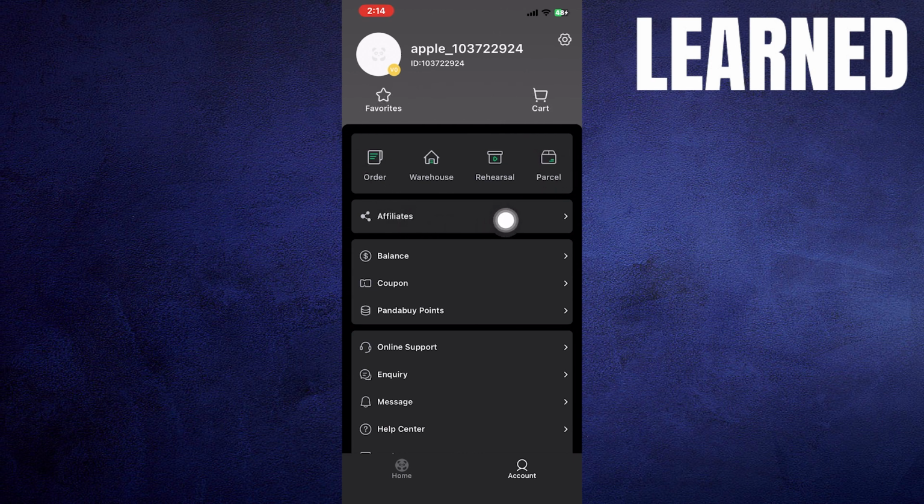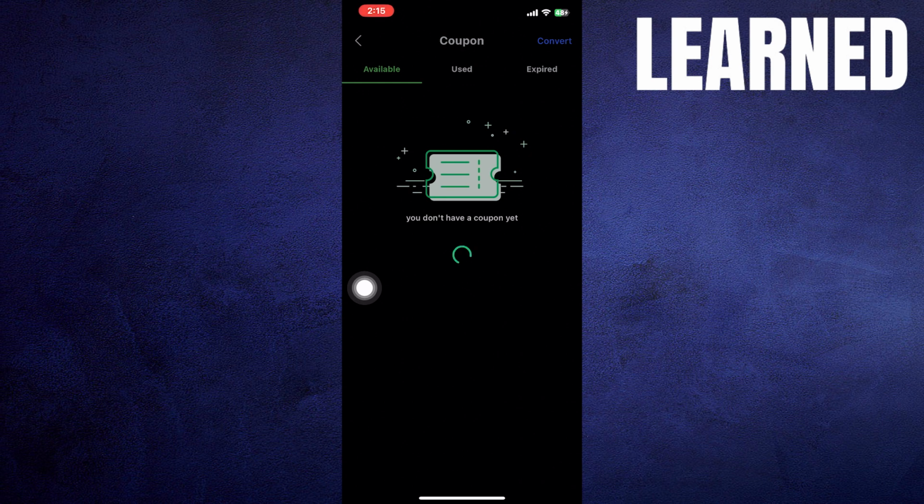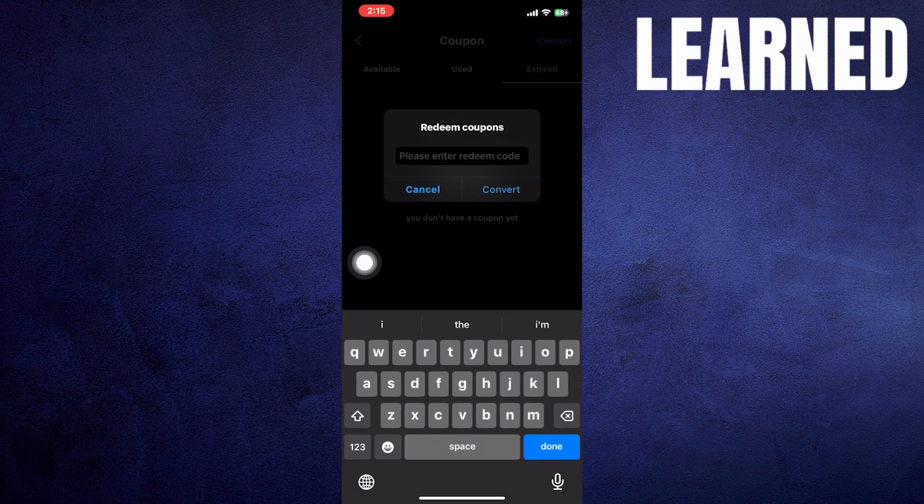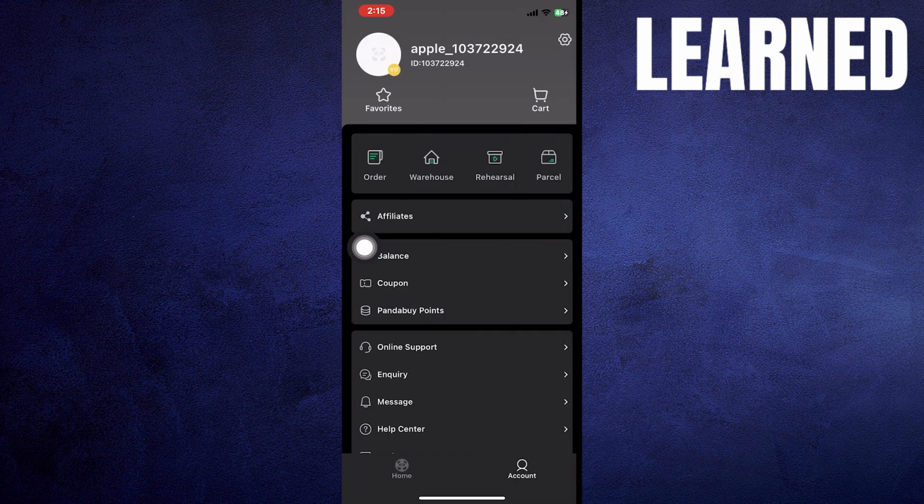Look for a section on the website dedicated to promotions, discounts, or coupons. This might be labeled as deals, promotions, offers, or something similar. If you found a coupon code in here, tap on it and you will find the available, used, and expired coupons from here. After applying it, the discount should be reflected in your order total.